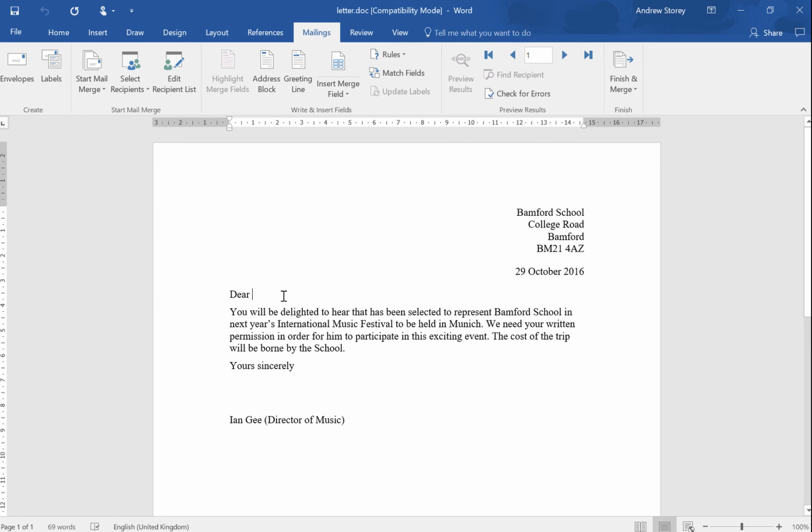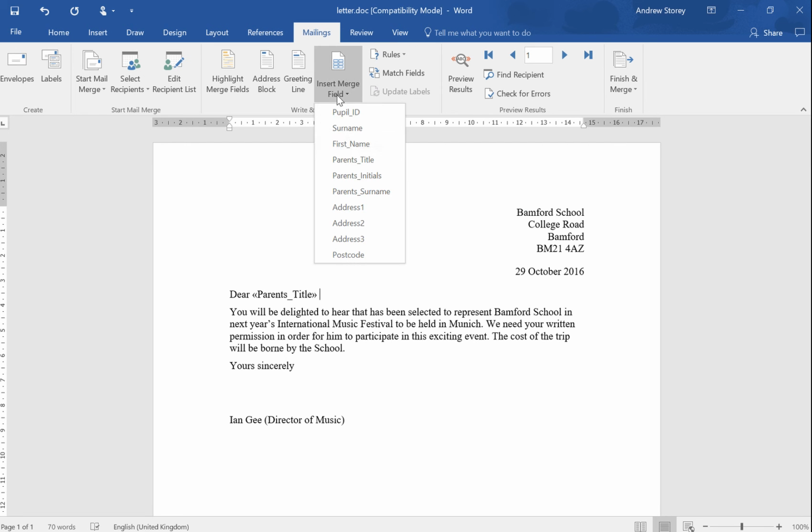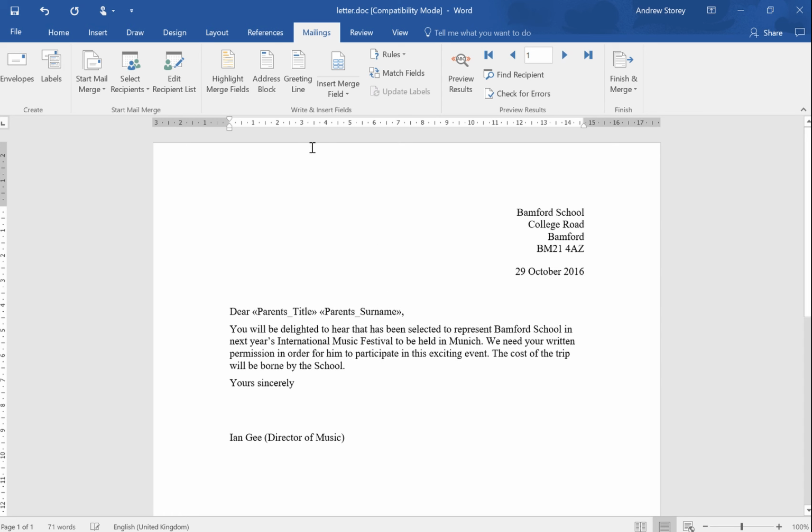Now, the merge fields that I can put in are actually the headers from the spreadsheet. So I want Dear, parents' title, Mr. and Mrs. Remember a space after it. I'm going to put a little space there. Parents' title, Mr. and Mrs., and their surname and a comma. Okay. Now formally, I should put their address above it.